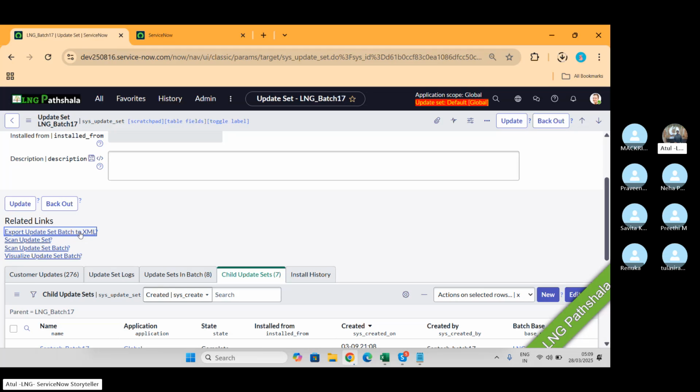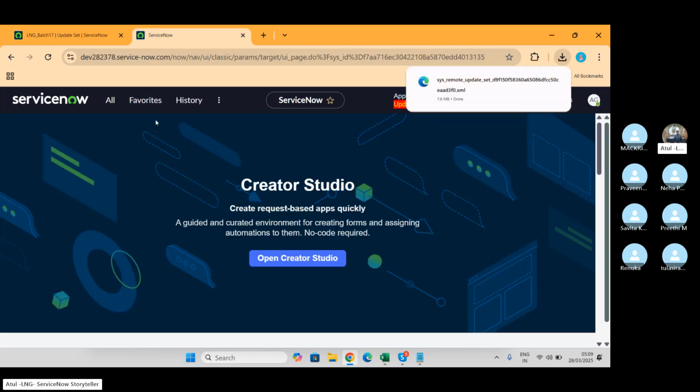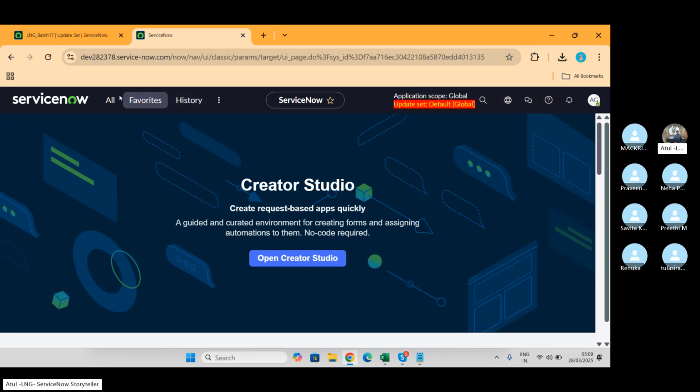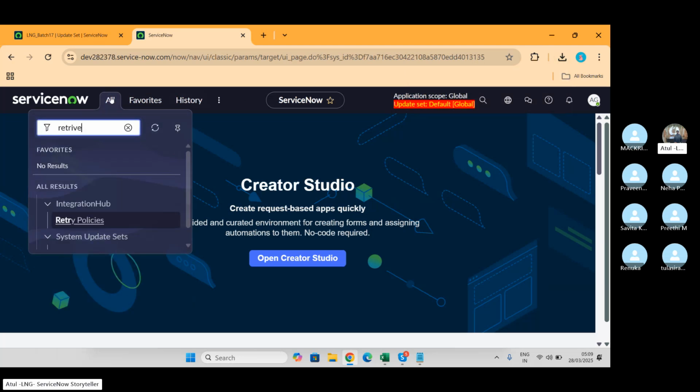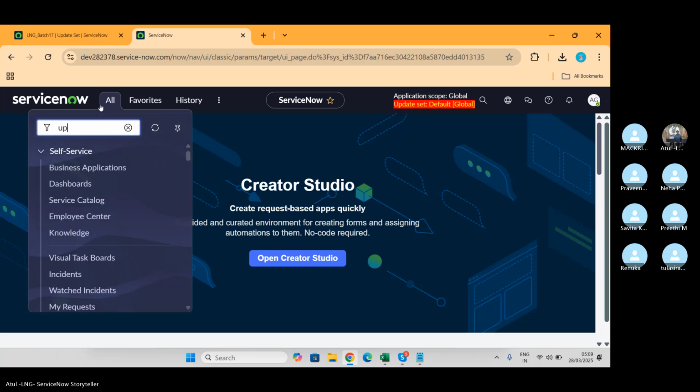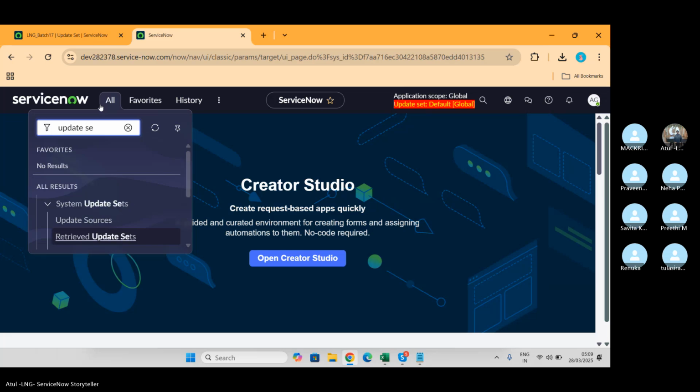Now the question comes: how are this PDI and this PDI connected with each other? So I'll go into this PDI now and search for retrieved update sets.